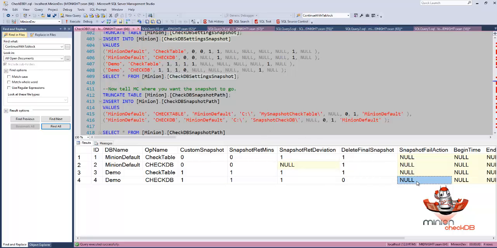And the fail action, again, will default to fail, so you don't even need to worry about that if you want it to fail on the snapshot. And why would a snapshot fail? Well, there are a few reasons why it would fail. Number one, you're trying to take a snapshot on a standard edition of SQL where it doesn't allow it. That's one place where it would fail.